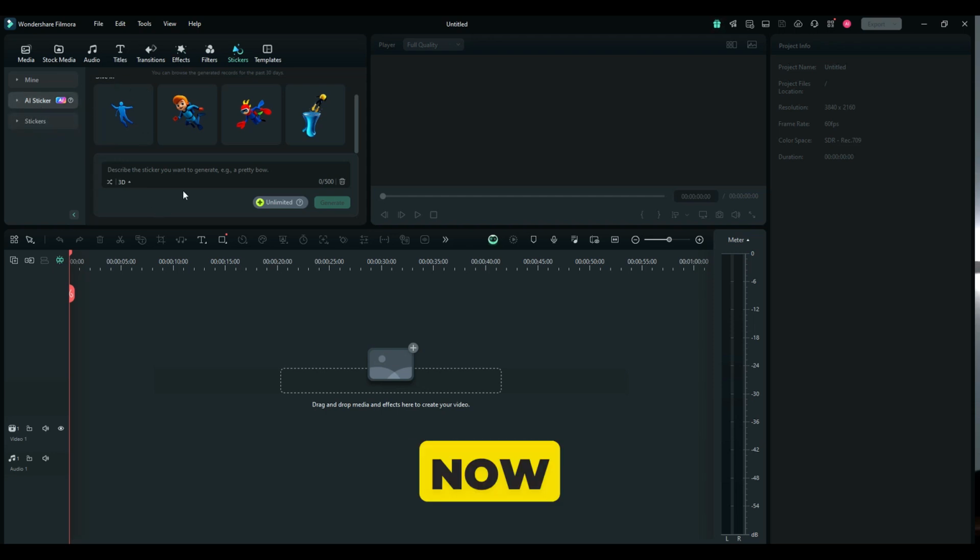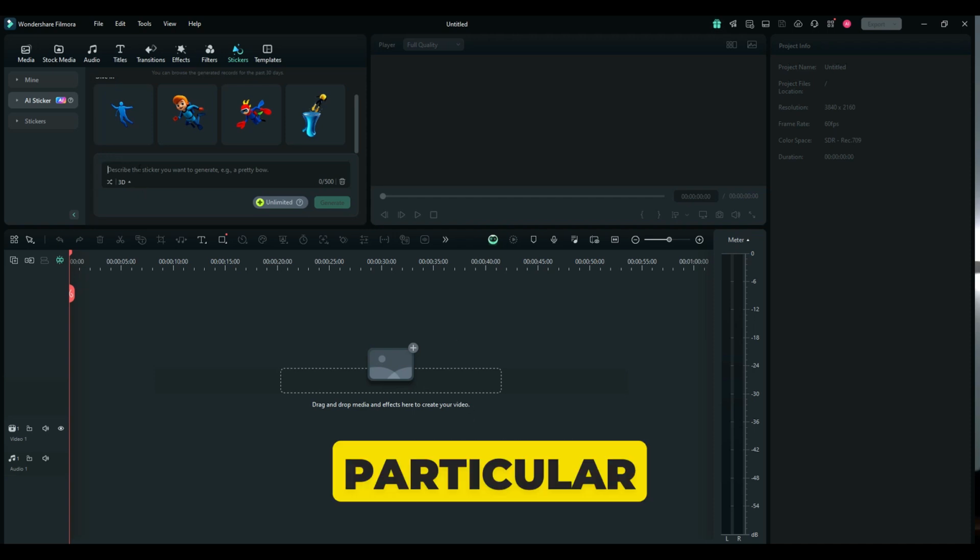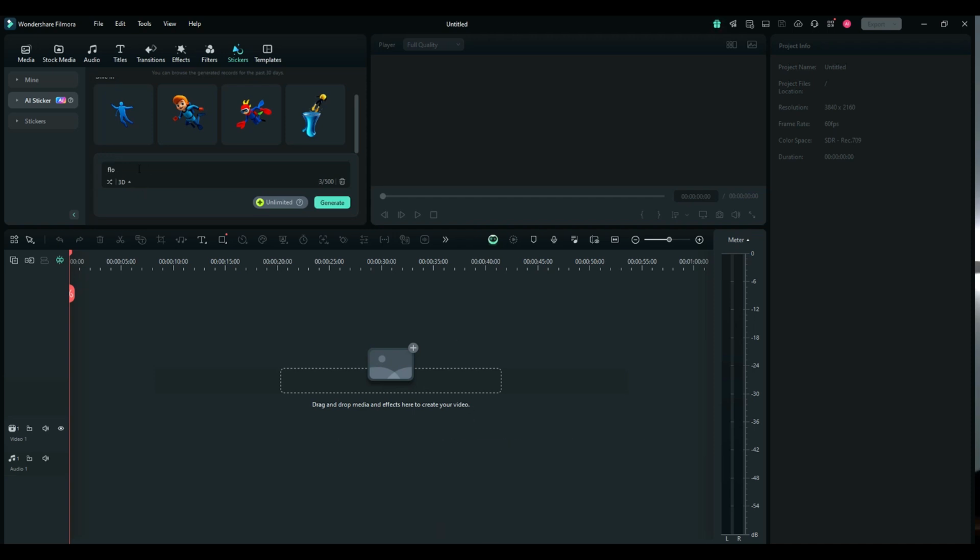Okay, now this is where the magic happens. You can type in any prompt that describes the kind of stickers you want. Think of it like giving the AI some creative directions, like cute cat emojis, vintage camera, or a funny reaction face. In this particular one I just want to see maybe a floating boat. That's the one I want to create in this video.